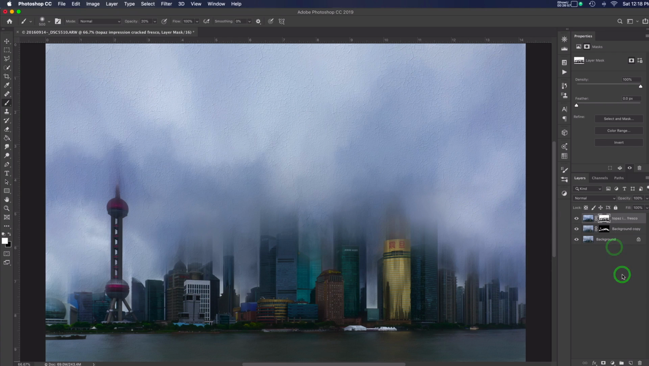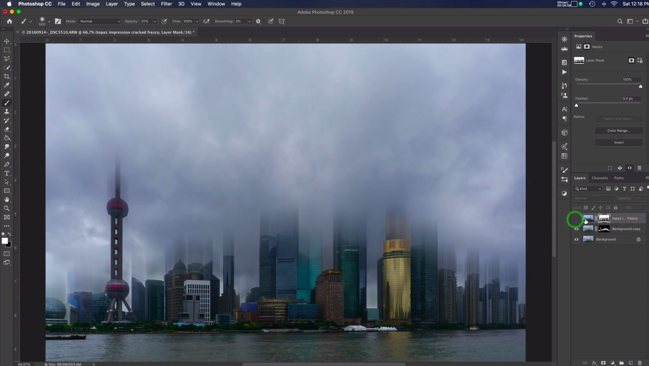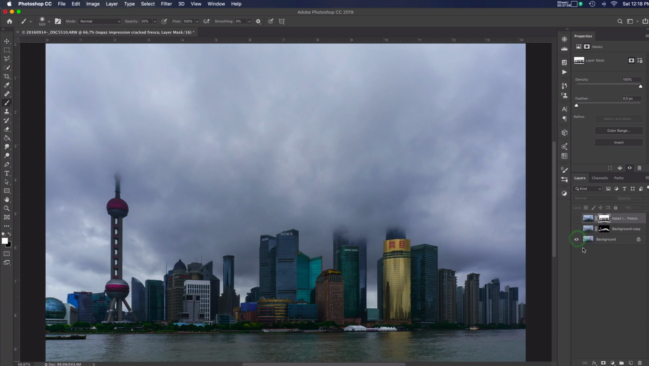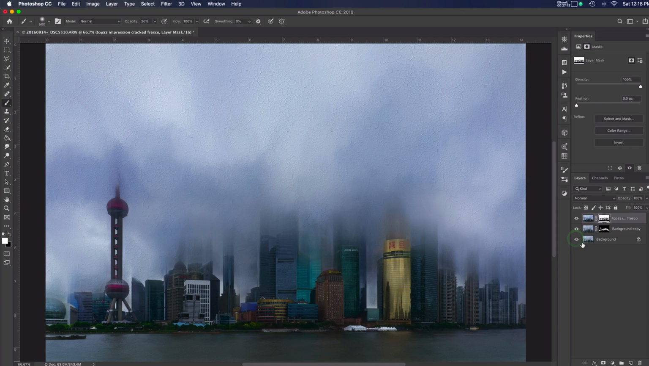Okay, so again, I'll turn that eyeball off and on. So that's kind of interesting, isn't it? Now what I want to do is compare this with the original. So by holding down the Option key, I can click on the background layer. So that's how it was when it came out of Lightroom. And now here it is with the motion effect and that Topaz Impression effect.